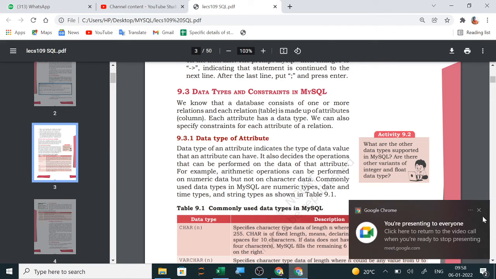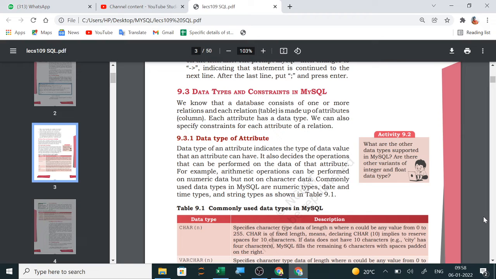Okay. Next. Data type of attribute. Data type of an attribute indicates the type of data value that an attribute can have. It also decides the operations that can be performed on the data of that attribute. For example, arithmetic operations can be performed on numeric data but not on character data. Commonly used data types in MySQL are numeric types, date and time types, and string types as shown in the table.